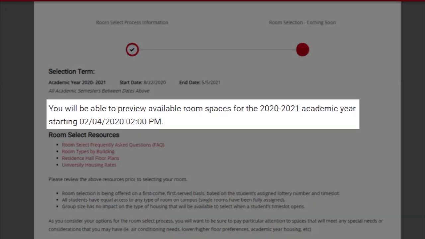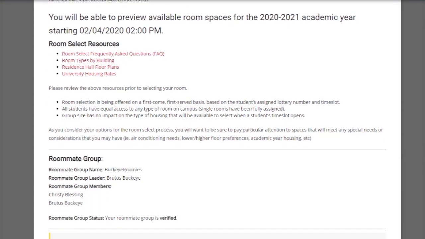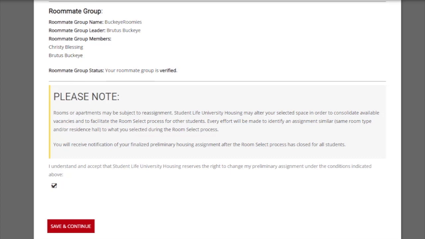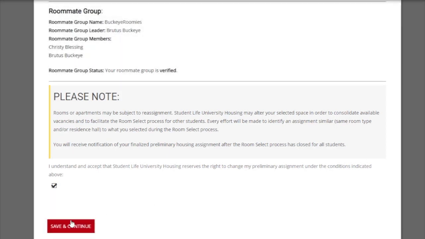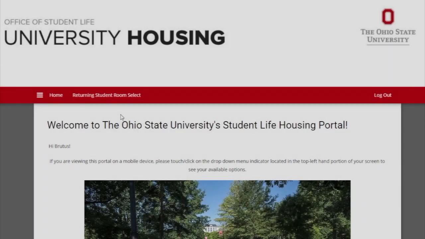If a student's time slot has not arrived and it is 3 or more hours prior to their time slot, students will see a page that contains helpful documents, their roommate group information if they're in one, and information about the room select process. Students must agree that University Housing retains the right to change a student's selected room space in order to consolidate room spaces for other students going through the room select process.